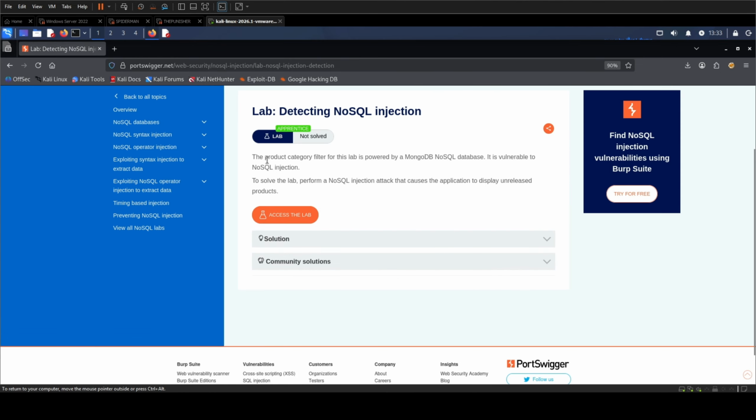So before we touch anything, let's read the description, because it tells you more than you'd think if you slow down. It says the product category filter is powered by a MongoDB NoSQL database, and it's vulnerable to NoSQL injection. Our goal is to run a NoSQL injection attack that makes the application show unreleased products. Unreleased just means hidden. Products sitting in that database that the public is never meant to see, and we want to drag them out into the open.